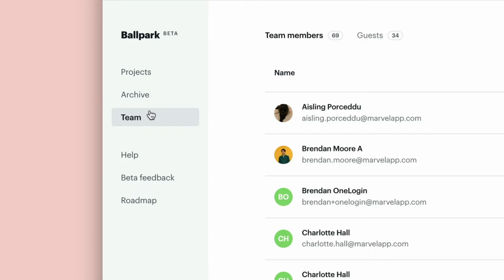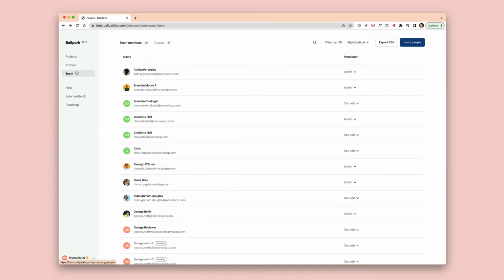The first thing you want to do is go to the team section in the sidebar. And once you're in that section, you'll see two tabs, one for your team members and then one for your guests. Team members are typically people who are full-time employees. They'll have access to all of the projects in the account. They'll be able to see a project, go into it, view the details, view the responses. Guests can only see projects that they've specifically been invited to. So that's great for clients and stakeholders or anyone else who you don't feel comfortable giving full access to all of your projects.